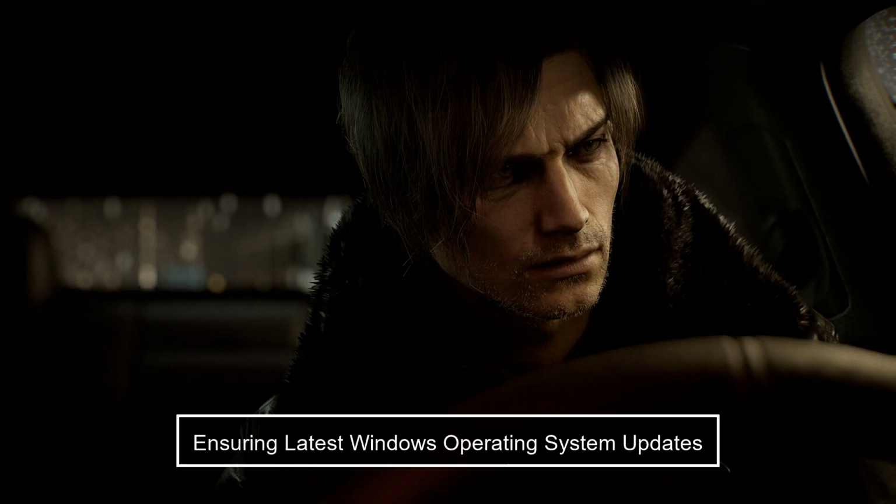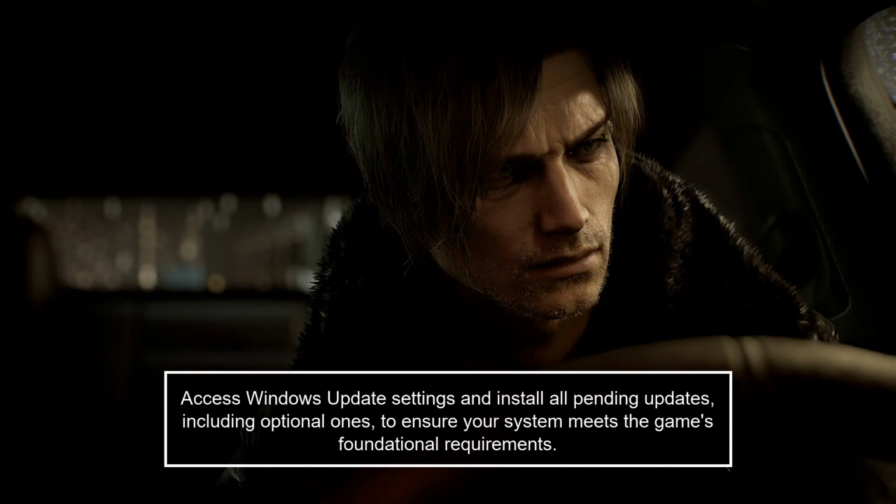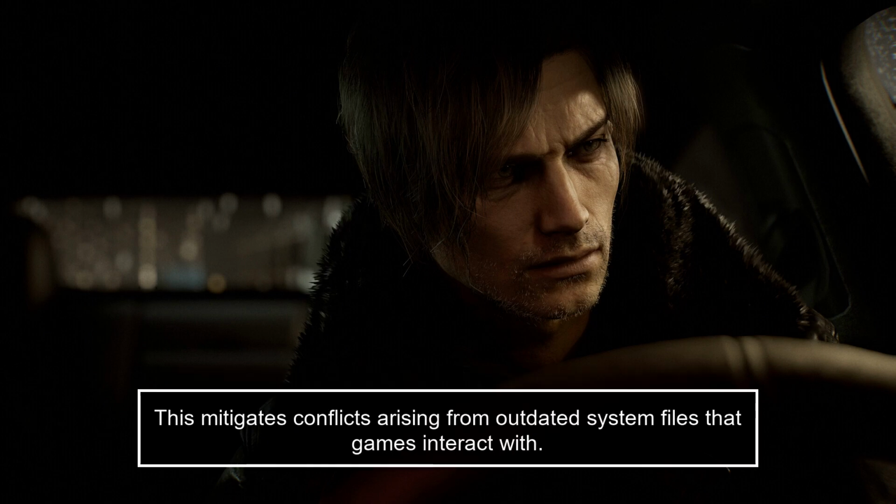Ensuring latest Windows operating system updates. A fully updated Windows operating system is crucial for game stability, as it provides essential system libraries, security patches, and DirectX components that games rely on. Access Windows Update settings and install all pending updates, including optional ones, to ensure your system meets the game's foundational requirements. This mitigates conflicts arising from outdated system files that games interact with.